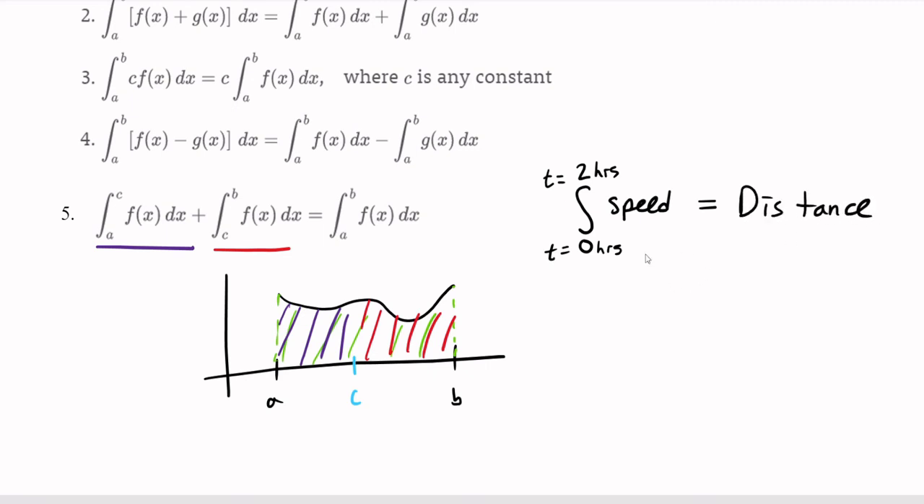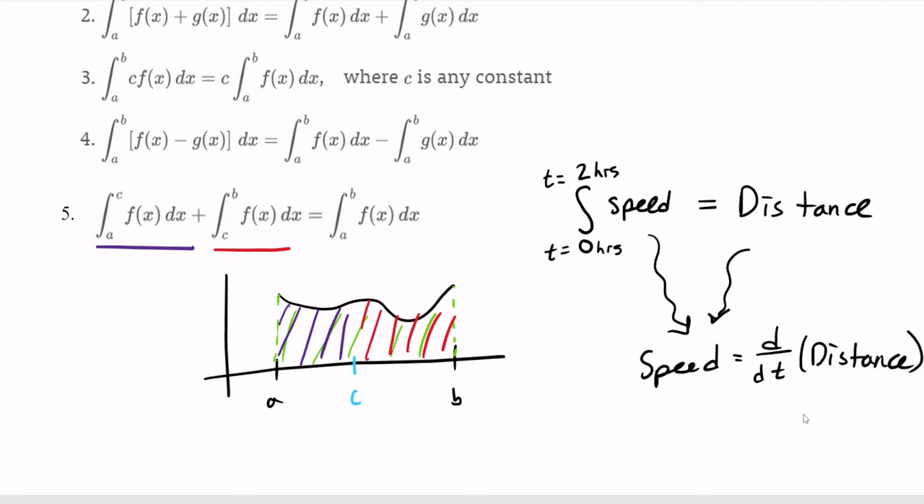And the connection here, the calculus connection here, is that speed is the derivative of distance. So the derivative of distance is speed, aka the antiderivative of speed is distance. So in order to get to learn about one of these things, I can use the other. And this is the connection that we're going to kind of nail down in these last two sections.